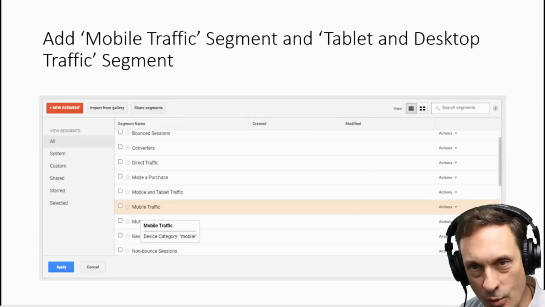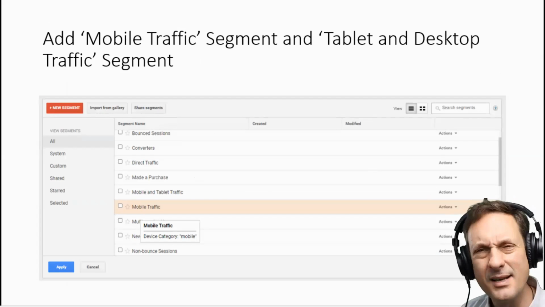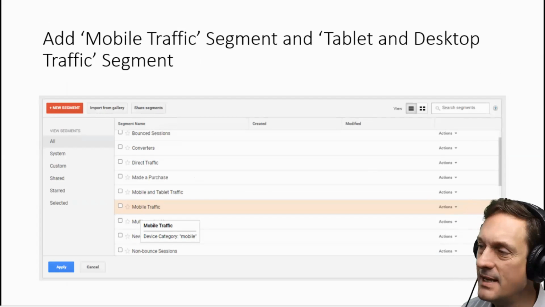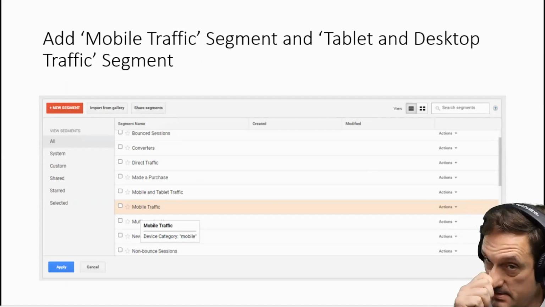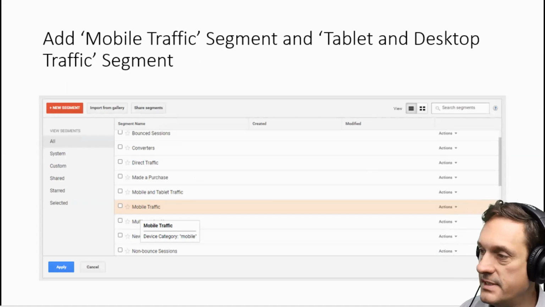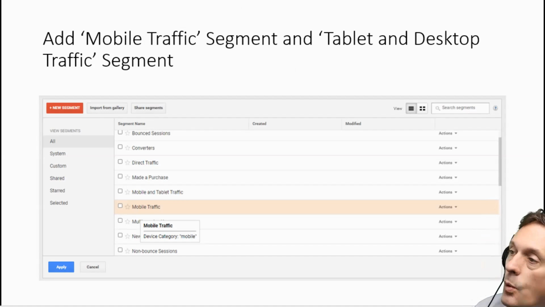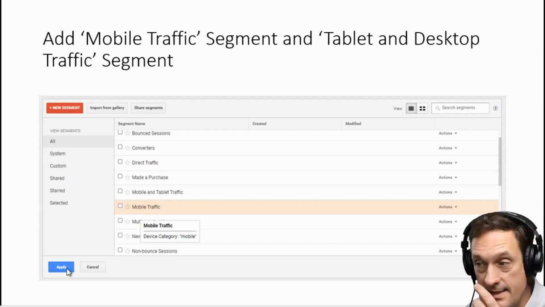Now, we can make our own segments. It's possible, but we're not going to do that today. It's a little bit too complicated. Instead, let's just use Google's segments. And actually, I'll run through this live in a minute, just so you can see it again. But let me just do the slides. What you do is you add the mobile traffic segment. You just tick on it. And the tablet and desktop segment. Tick on that, and then click on apply.